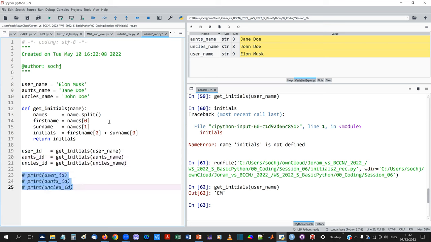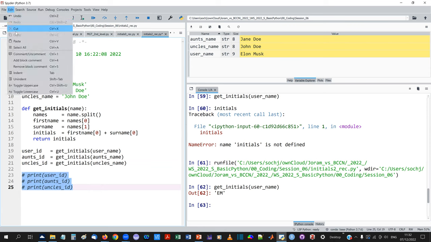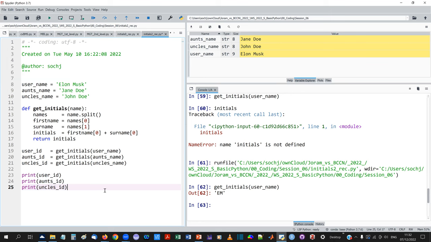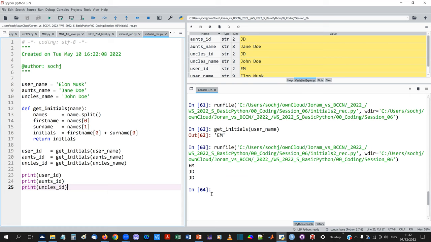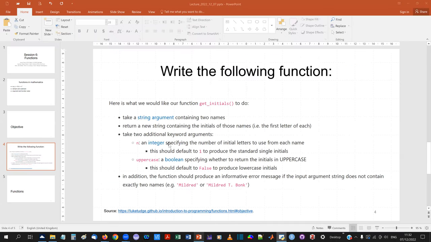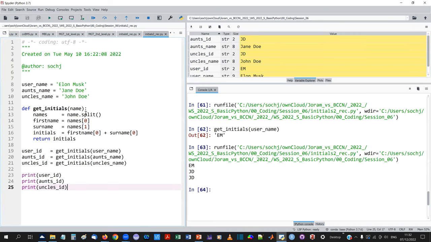And now I can also uncomment those print commands here, indicating that we want to see the results of our function get_initials. Great. Okay, so with that, we are in principle ready to fulfill the additional requirements of our objective. So remember that there should be two additional keyword arguments, and this is what we want to take care of first. So keyword arguments are specified like this.